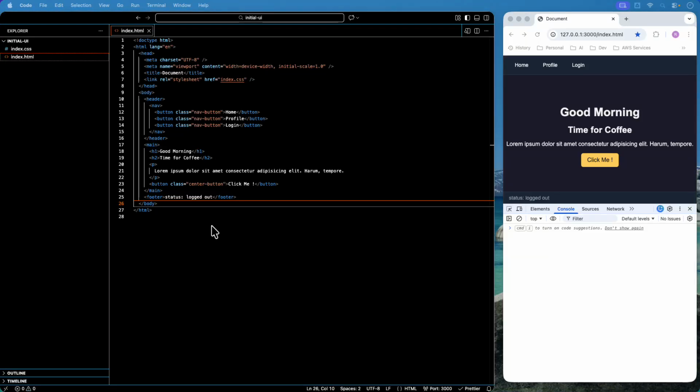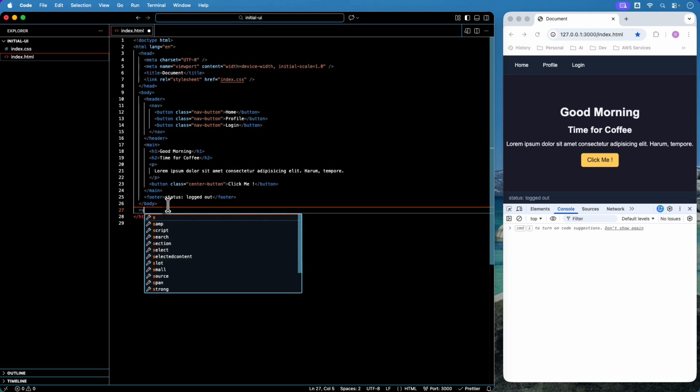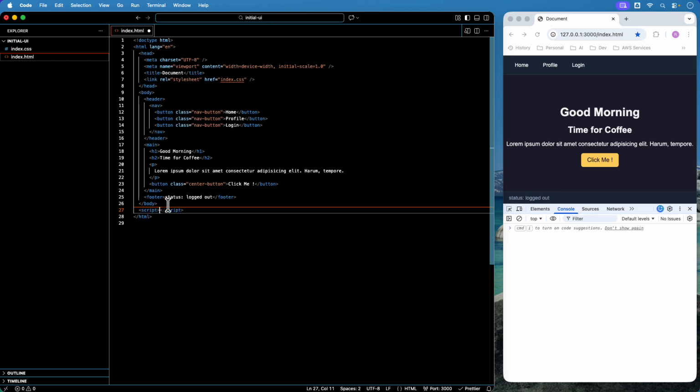Hello and welcome back. So up until now we've been focusing very much on the visual aspects of this page, these displayed elements, but now we're going to turn our attention to writing JavaScript code. And the way we do that is we add a script block to the web page.